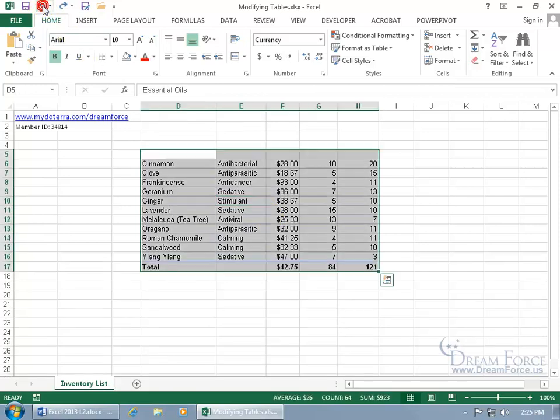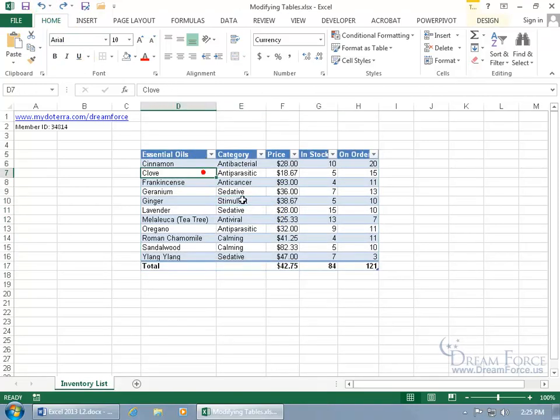I'm going to go ahead and hit undo a couple of times here so I can go back to where it was before we converted it back to a data range, which was a table, so I can continue with the next couple of training videos.